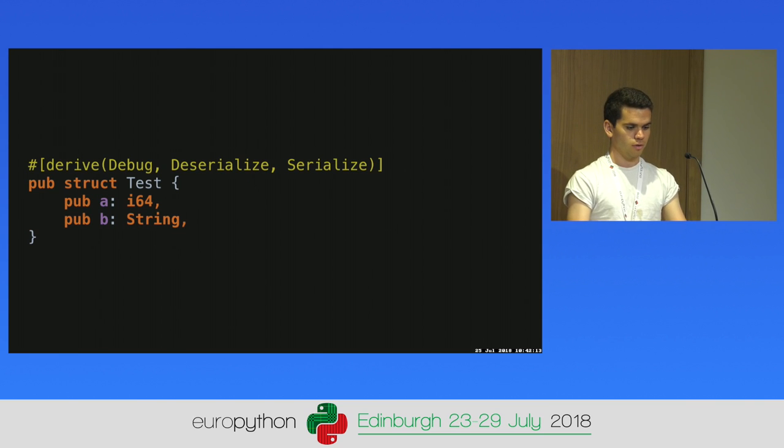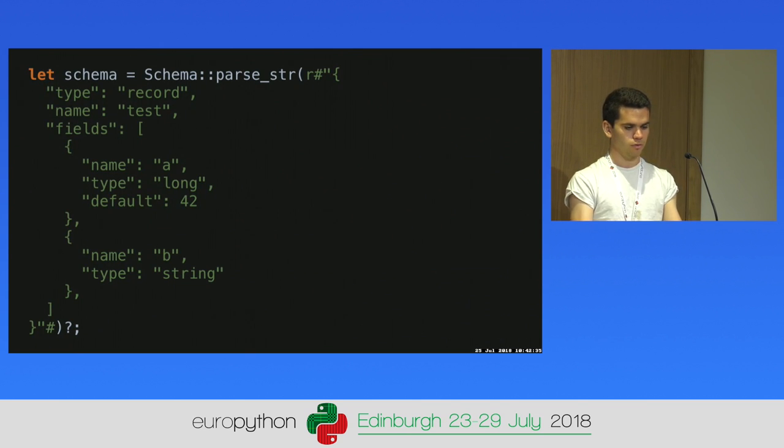So this is just a test structure. The only thing you need to note here is these two attributes, Deserialize and Serialize. These are the Serde attributes, and that's all you need to be able to interact with the library for this structure. So Serde does all the rest for us, which is awesome. Next, I mentioned in the beginning schemas. So this is the way you define a schema, just passing in a string and it returns you a schema.